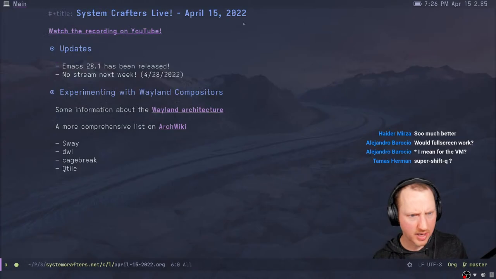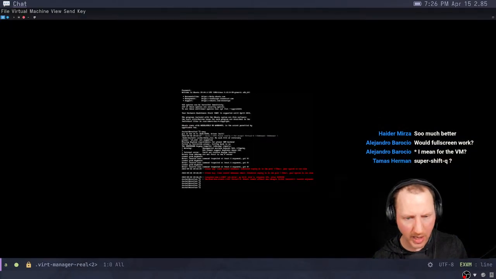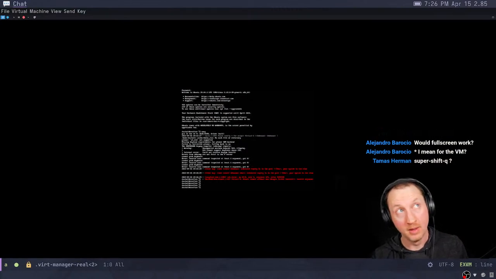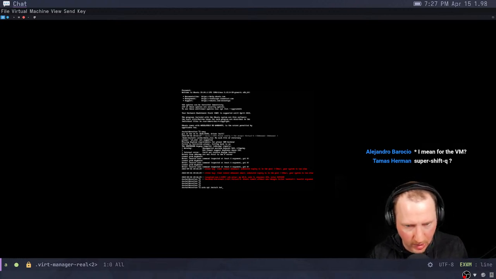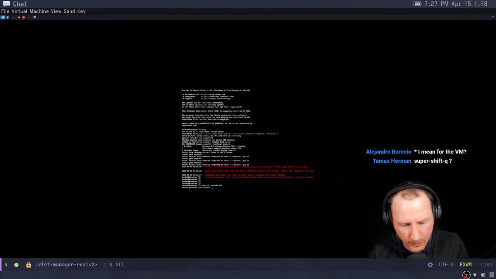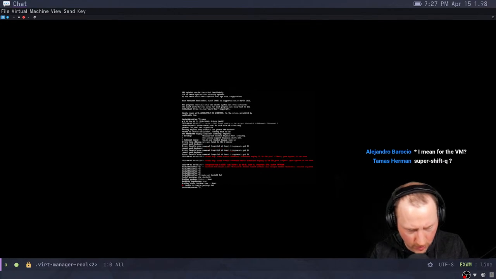What did I want to try? DWL, which is basically the port of DWM to Wayland. So maybe it has it here. Sudo apt install DWL. I know you can't read this right now. Nope, not on here. What else?